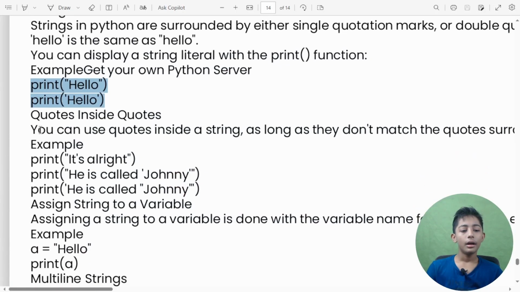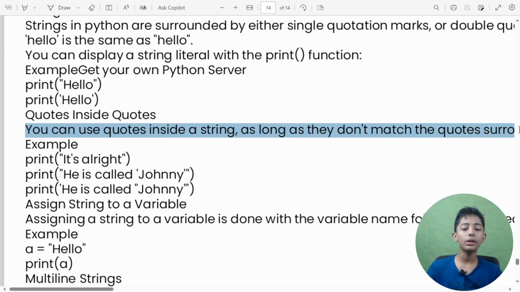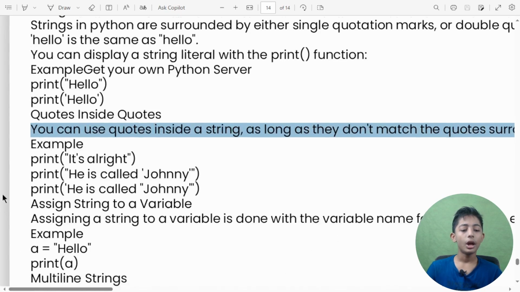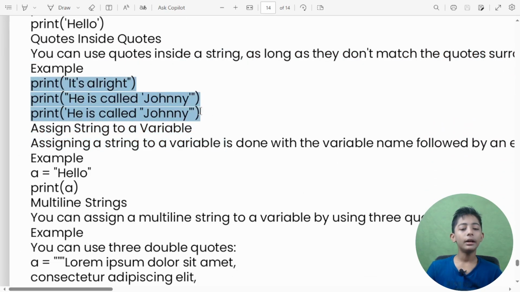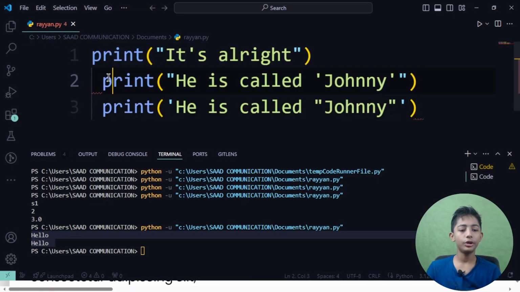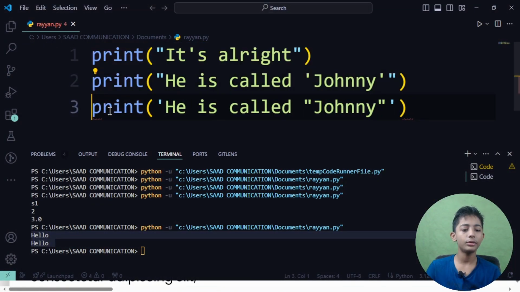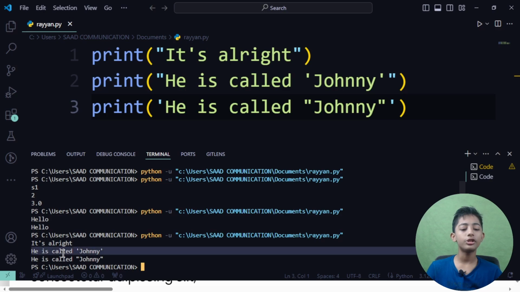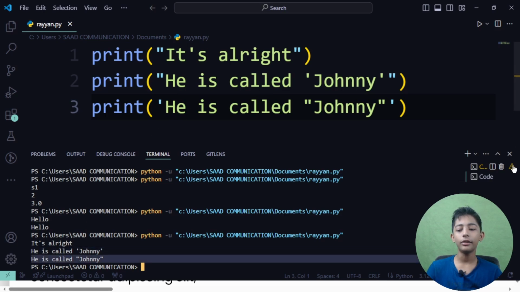But quotes inside quotes. You can use quotes inside a string as long as they don't match the quotes surrounding the string. For example, there's one example I have shown you. Let me show you. An indentation error has been given to me, so let's solve this indentation error. Then save it, then run it. So it gives me: He is called Johnny. Here you can see it.